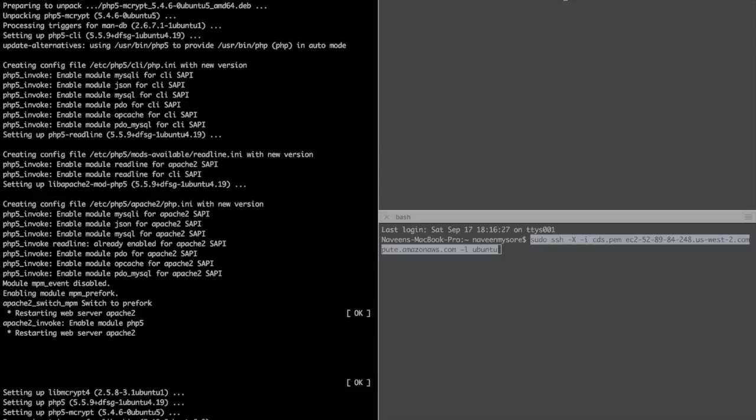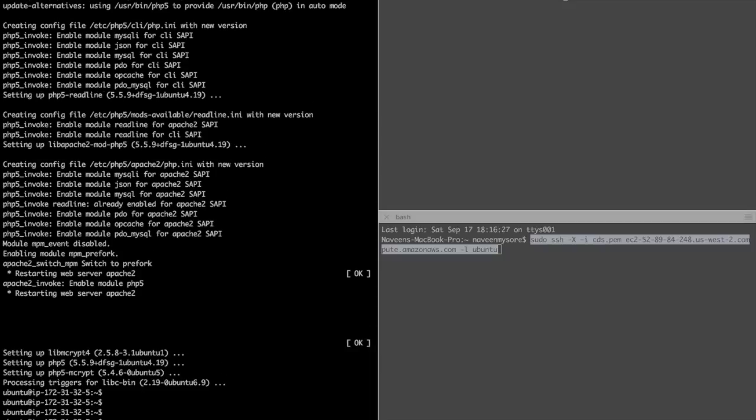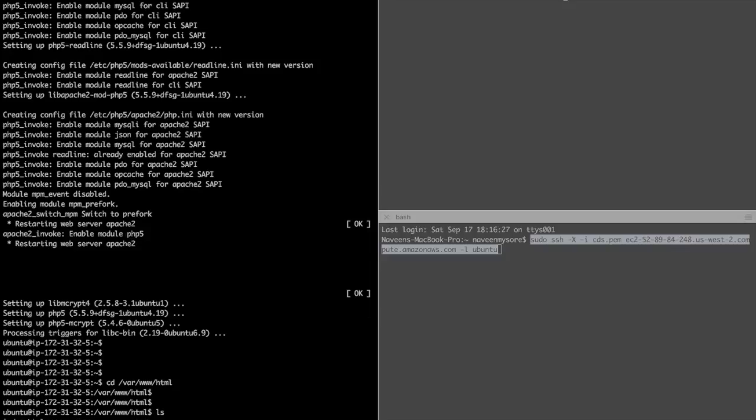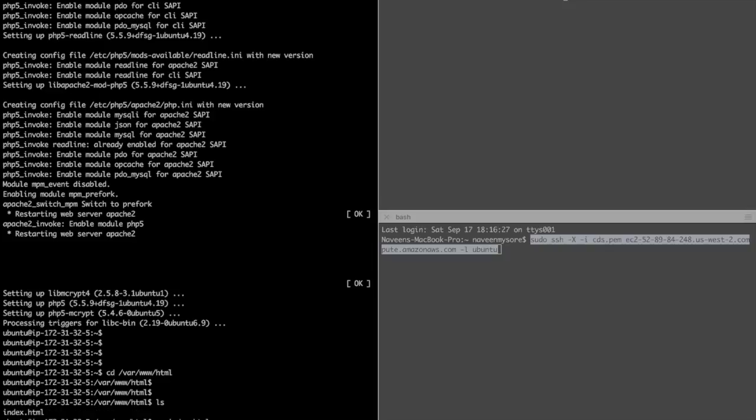So once it's all done, you can cd to /var/www/html. Here you should find an index.html file, which is like the public file. It has all the information you need for the server, so it's a safe option to not remove it.